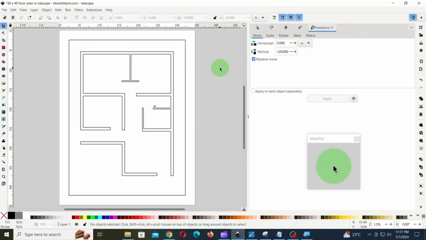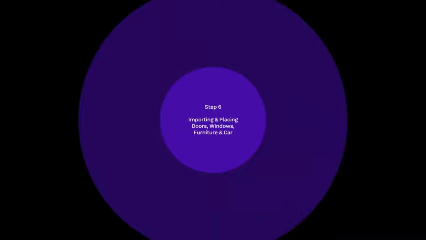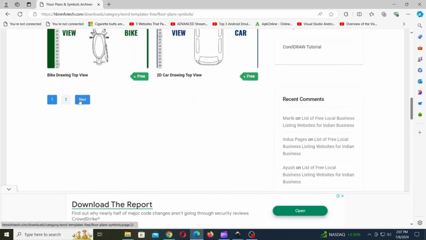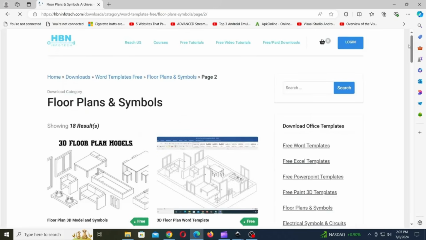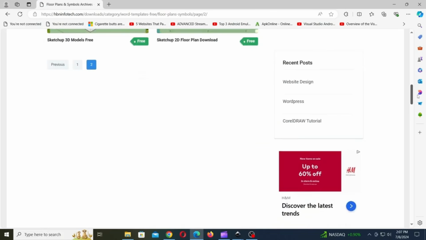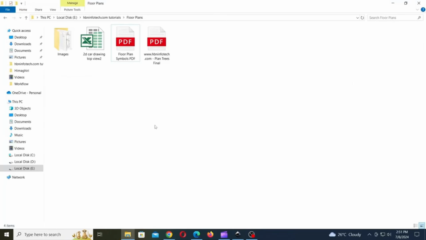Alright, now let us move on to step 6, that is importing and placing doors, windows, furniture and car symbols. In order to do that, go to my website and download the necessary floor plan symbols. The link is in the description below. Please note that some of the downloads are PDF and the rest are Word and Excel files.